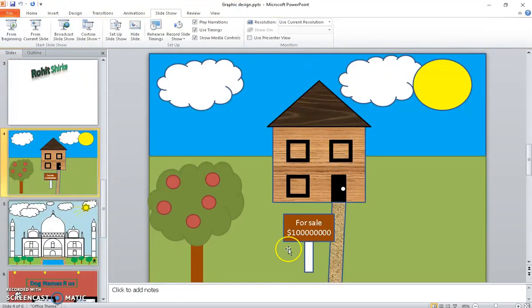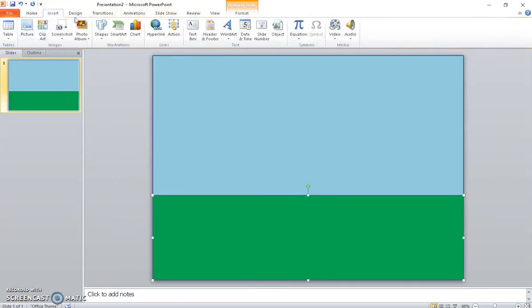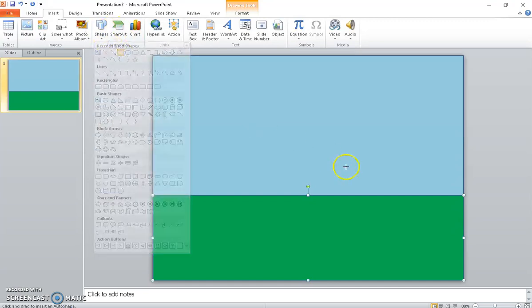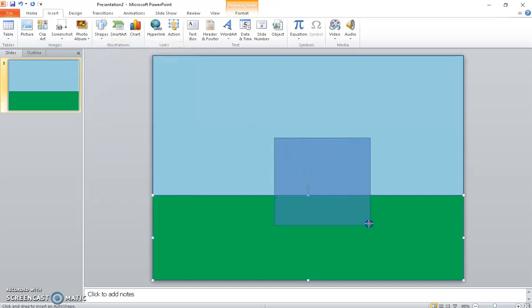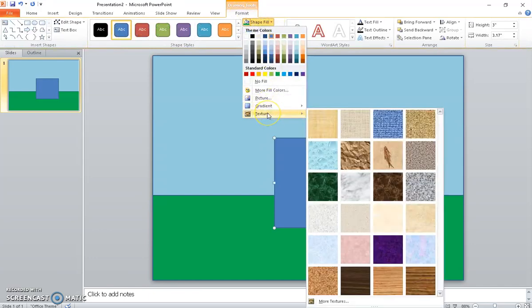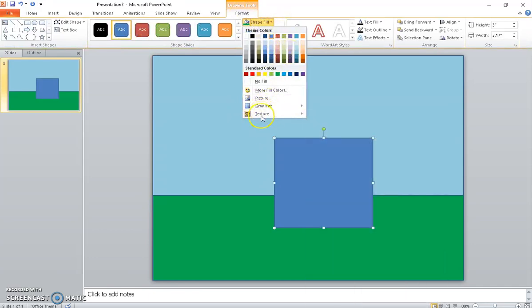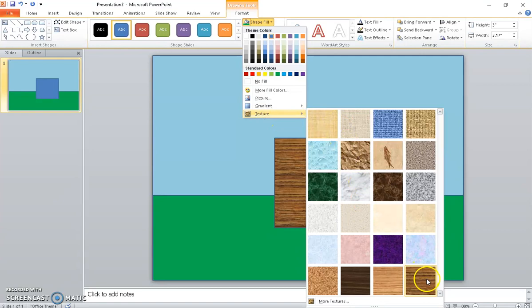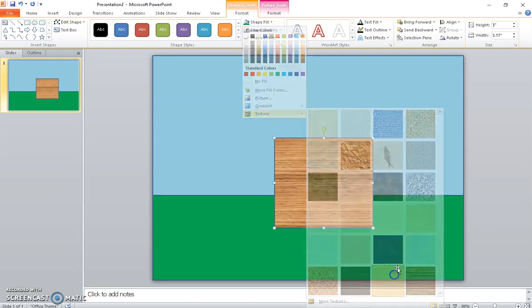Next, we need to build the house. So, because the house is made of wood, or whatever material you want, you're going to want to go into Format, Shape Fill, and you could pick color or texture. I'm going to pick light wood.